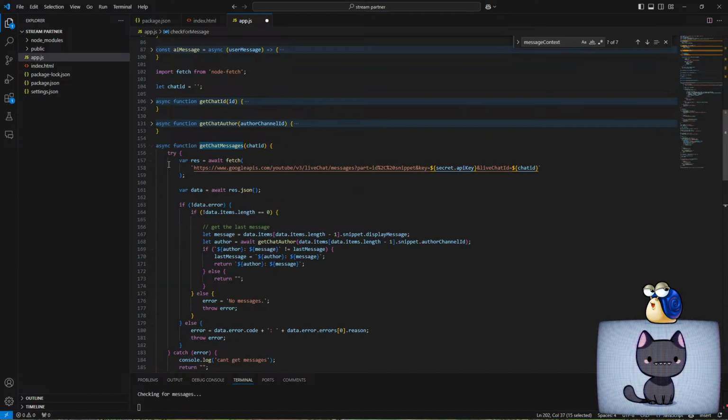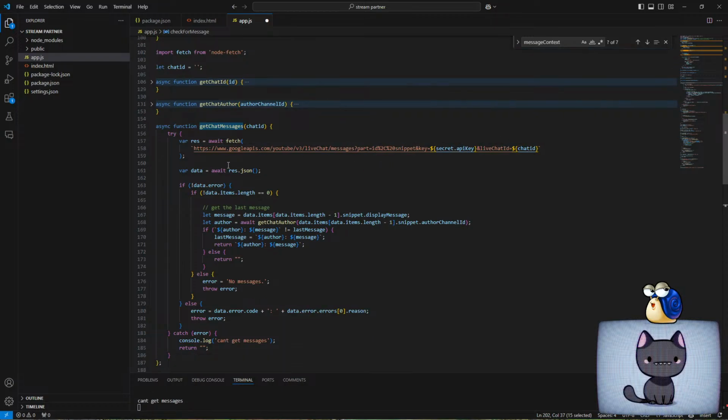And this just does a fetch with these things. And this returns some data, and then the data is broken down into items, display messages, author ID. We get the chat author, so I know the name of the person that sent the message. Then if author: message doesn't equal the last message, then we save the last message as that, right? So that's the message, and then we're gonna return this, and then this is the latest message.